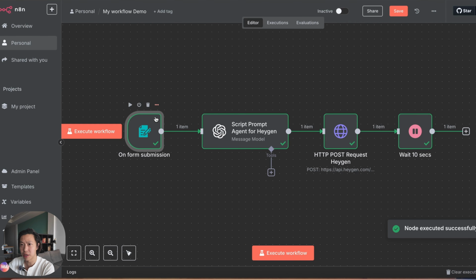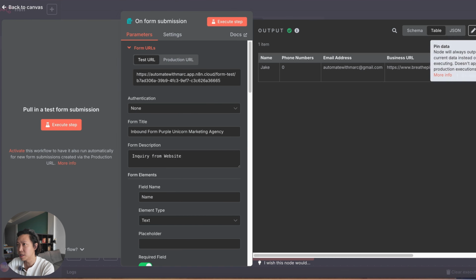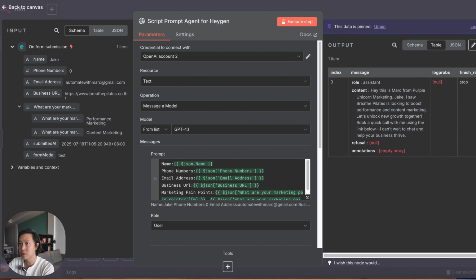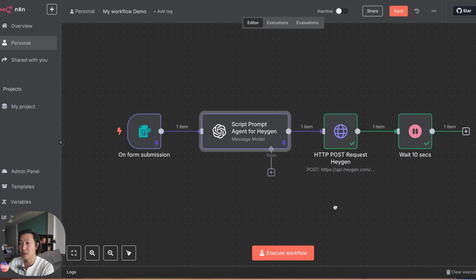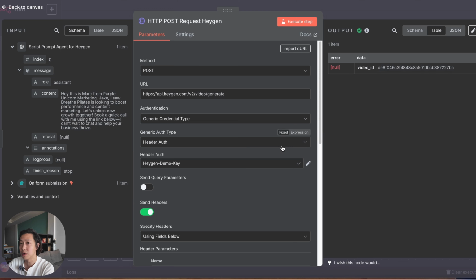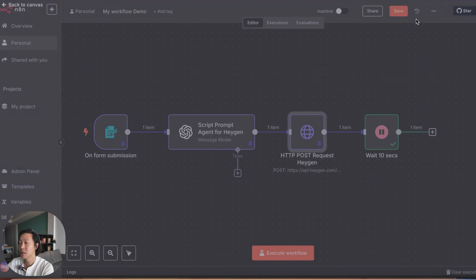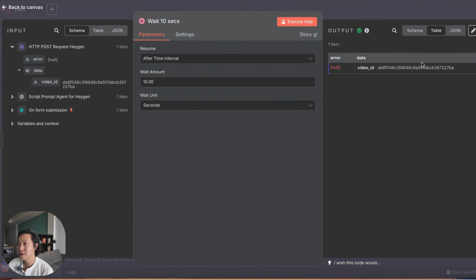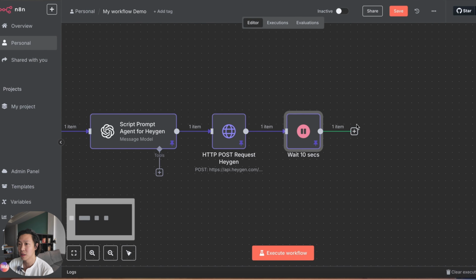A couple of things I forgot to do earlier: because this data has been pre-populated, I just want to pin it. This allows you to use the data that's been passed through here to populate these variables without having to run the node again and again if you're changing anything and want to drag those variables in, right? It's a very useful tip when you're building your workflow, so let's pin that as well.